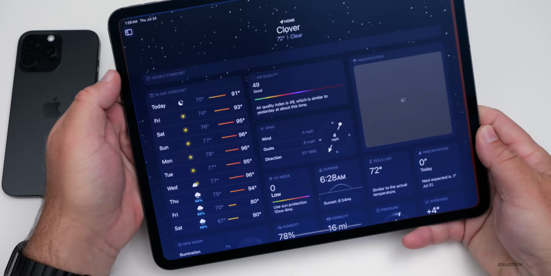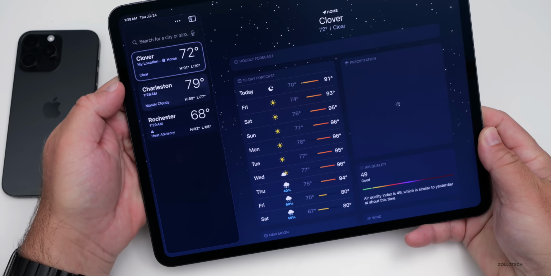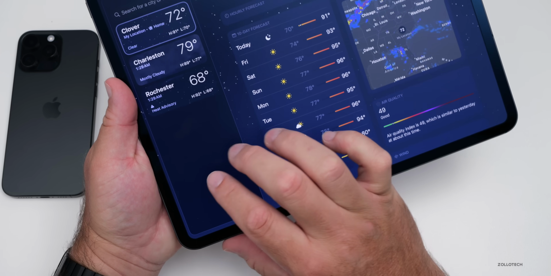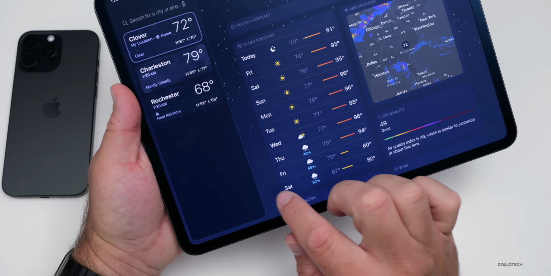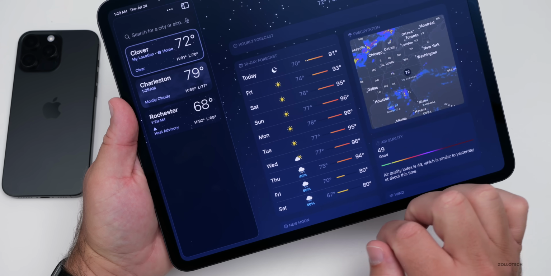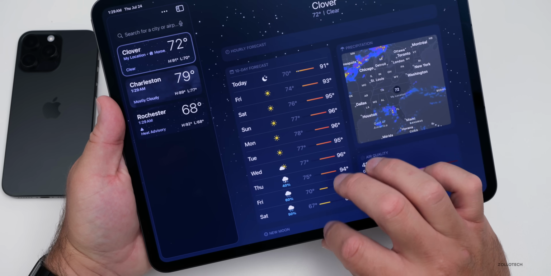Another small change is if we go into the Weather app, bring over the sidebar, they've now made the sidebar dark blue to sort of better separate it from what we have over here with our menu. So again, some small changes throughout.